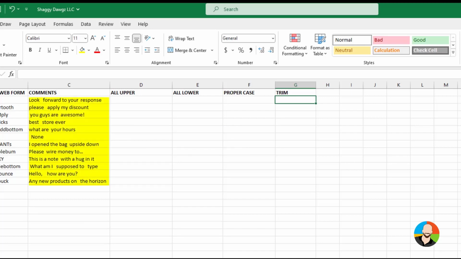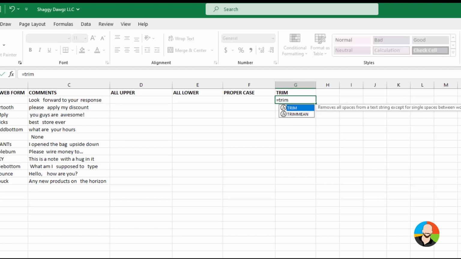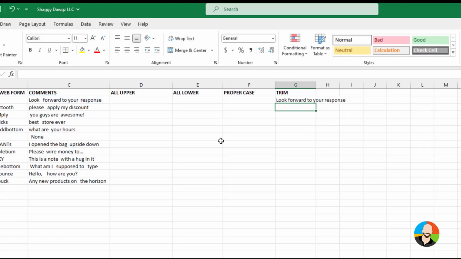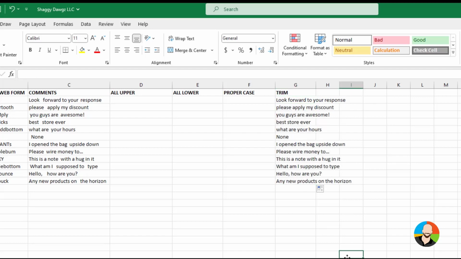It looks like we have imported some comments from our web forms, and once again, true to form, people fail to use the spacebar properly. Imagine that. Let's use the trim function to reduce our aggravation. Here we go. We'll type out equal, trim, open parentheses, click on the cell with the offending text, press enter, and look at that. Let's drag everything down, and there we go. That's about as complicated as it gets.